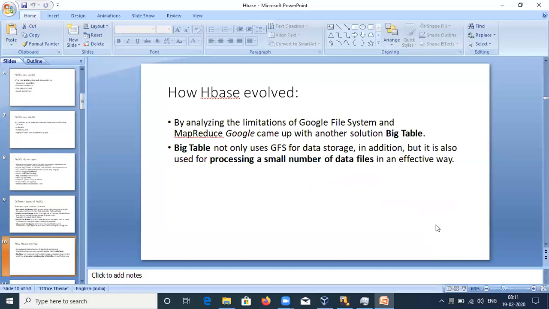The concept of BigTable is that it uses Google File System for data storage, as well as processing the data in a small number of data files. It will split the larger files into smaller files and then start processing them, which is an effective way to deal with larger files. So that's how HBase came into the picture.